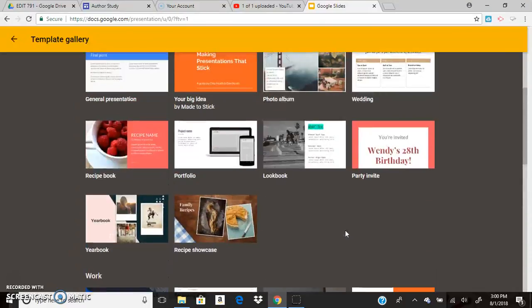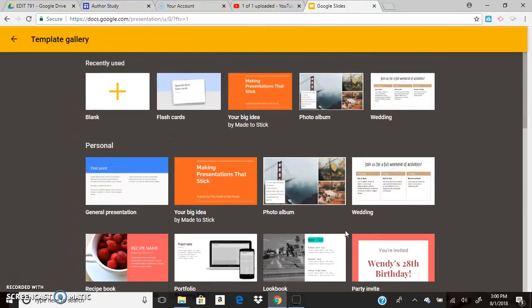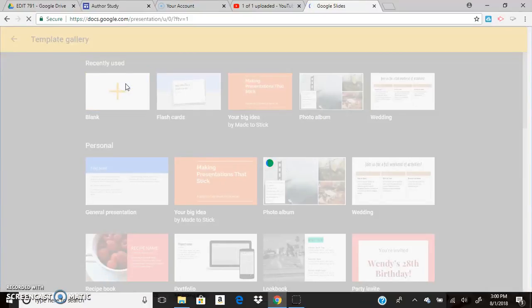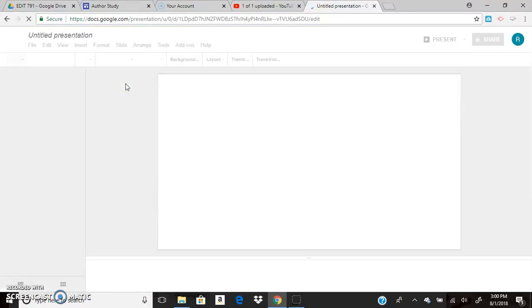So when you do open them, they will already be completed and you have to delete the text and put in your own text. Of course, these are changeable as well. You can change the color, the background, the text, the font, sizing, whatever it may be. I think the blank one will be the easiest for all of you to work with because it's very similar to PowerPoint. But I will open a blank one just to show you how this works.